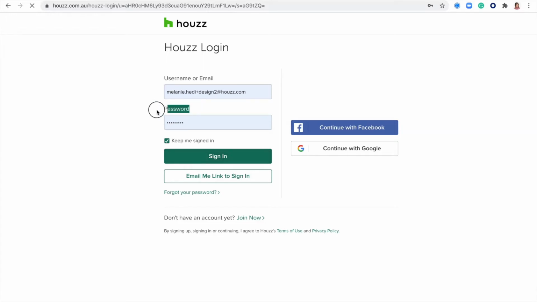Now, if you don't know your password, you can actually click the Email Me link to sign in, and you'll receive a magic link to your email and allow you to access your account from there. Or if you need to reset your password, simply click Forgot Your Password. You'll receive an email allowing you to reset those details. If you don't know the email address linked to your Houzz Pro account, you can email your account executives and they will let you know what email address is associated to your Houzz Pro account.